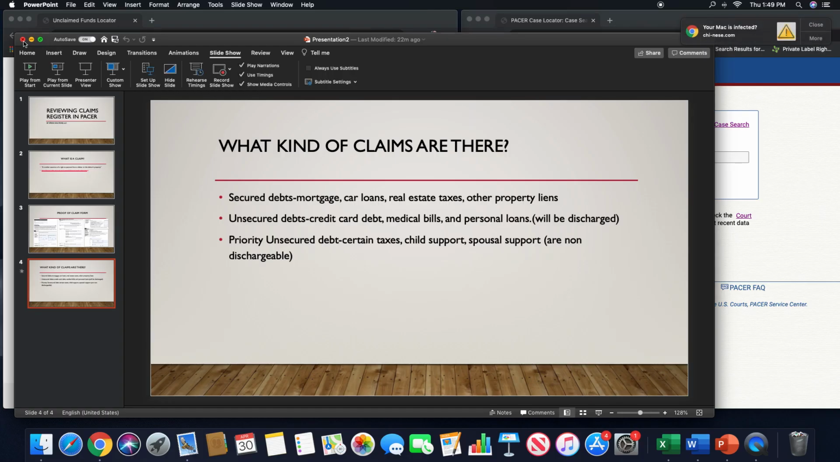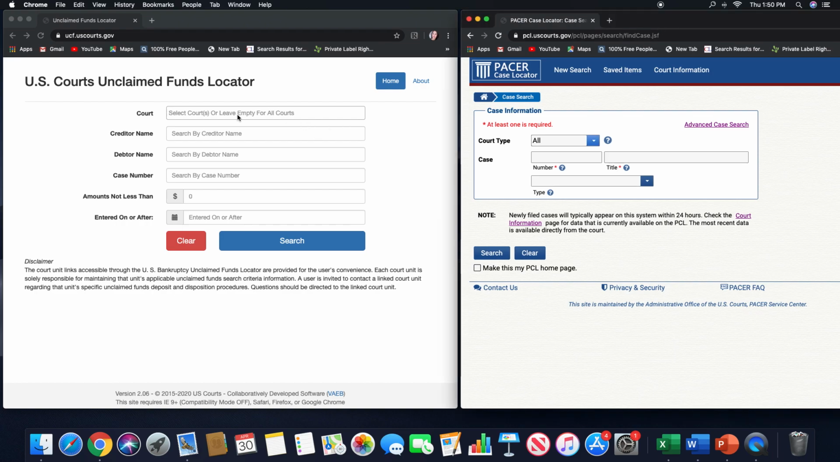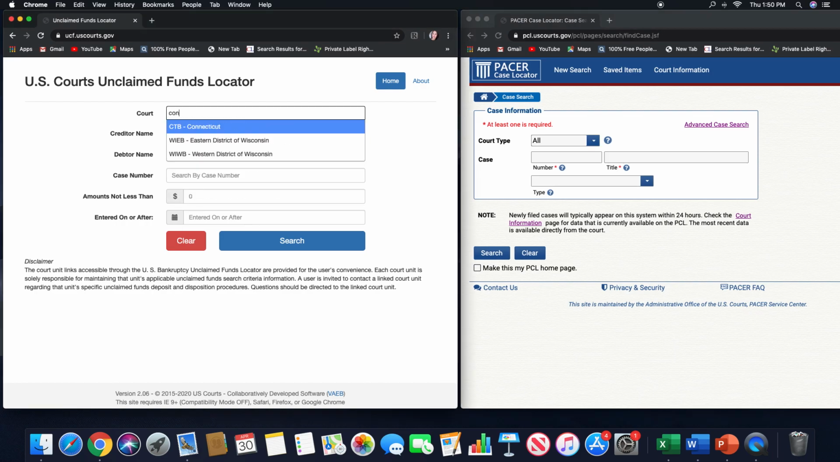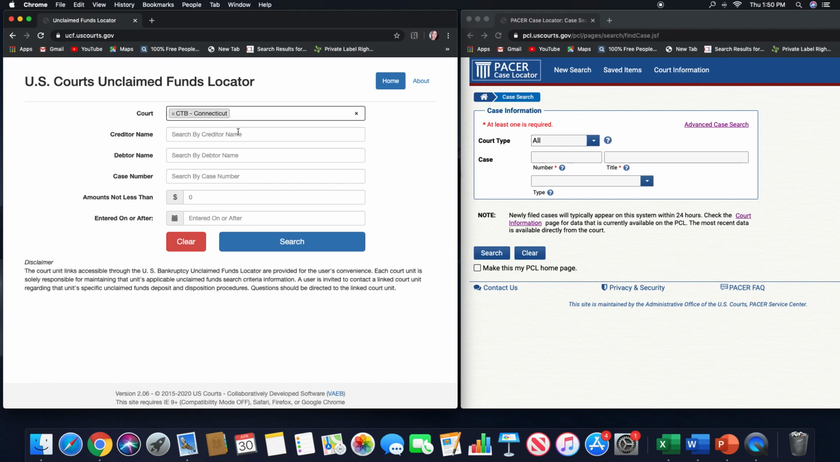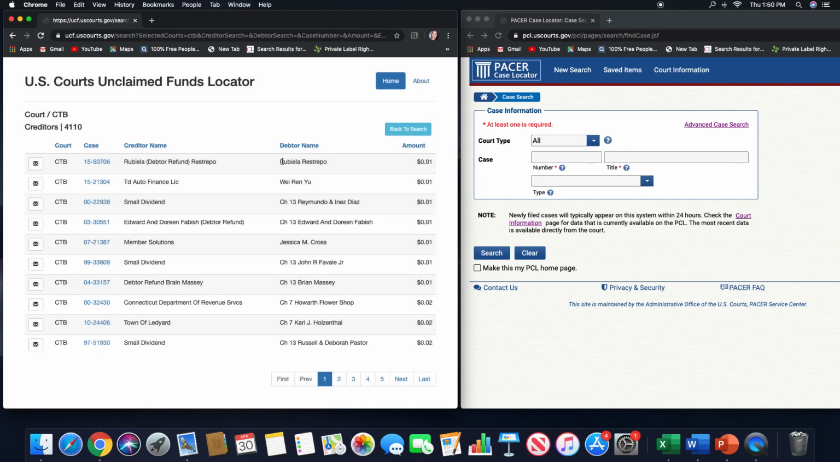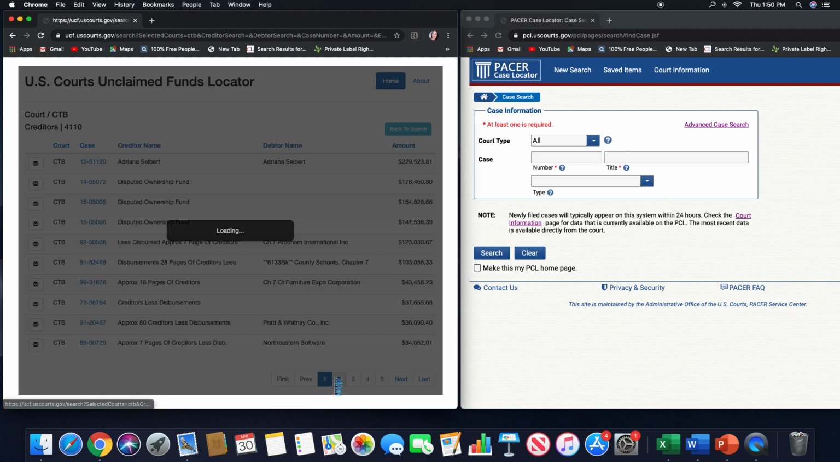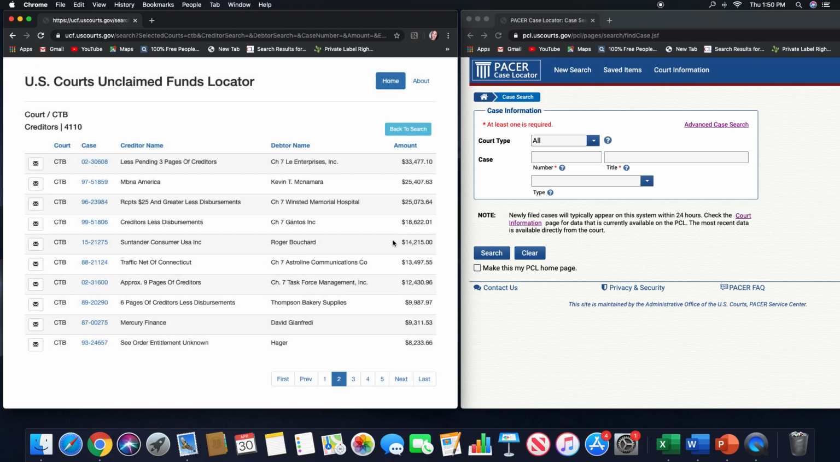So let's close this, and then I'm going to walk you through the unclaimed funds locator, and then we'll pull maybe two in Pacer again. So let's start with Connecticut. I don't usually look in Connecticut because there's 4,000 here, and there's other states that have a lot more. So we'll click on amount twice, and it will bring us to, again, the highest claims.